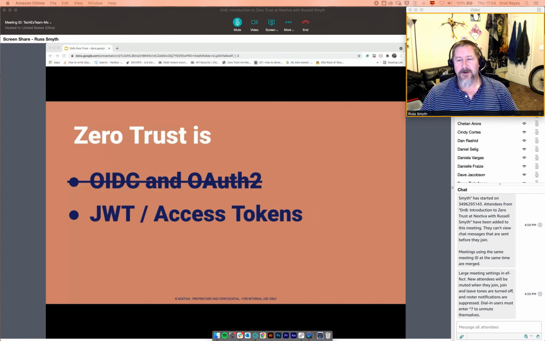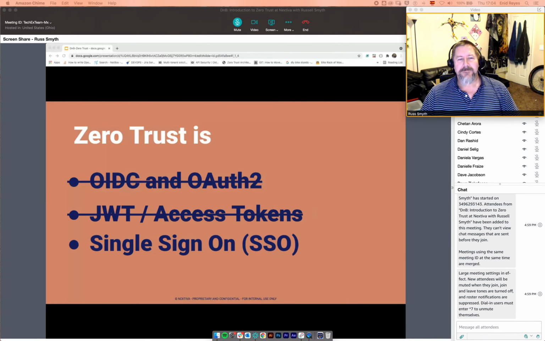Another term you have probably heard is JWT or access tokens. So this must be Zero Trust, correct? Absolutely not. Access tokens in the form of JWT as we use them here are definitely building blocks for Zero Trust, but they are not themselves Zero Trust. Single sign-on. Single sign-on must be what Zero Trust is. No, single sign-on is not what Zero Trust is either. Single sign-on describes an authorization process that reduces the need to continually resubmit credentials, but it isn't Zero Trust by itself and doesn't guarantee Zero Trust. It is an important building block of Zero Trust.